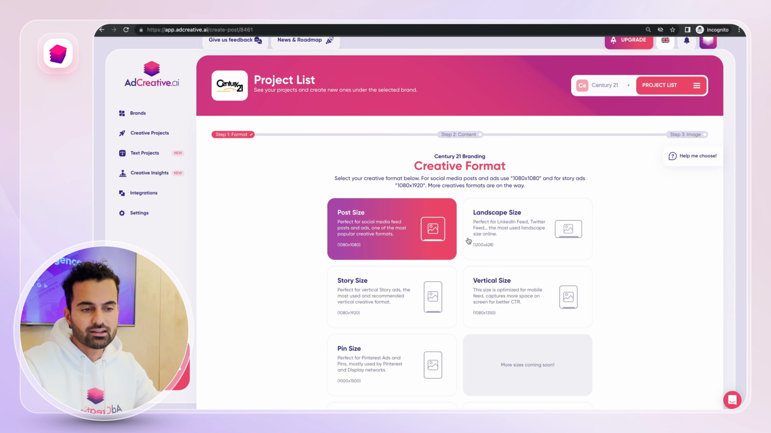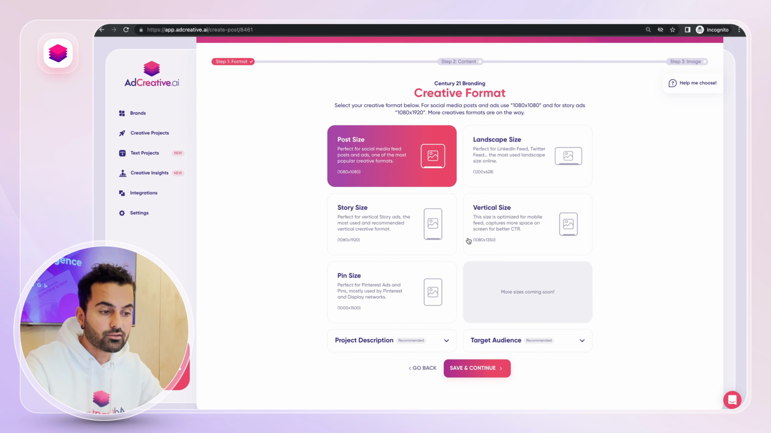As soon as the brand is created, it sends me to the creative generation page. All I need to do at this point is select the format. Let's say this is for some Instagram ads, but if you would like to run ads on Snapchat or TikTok or whatever, you can. We basically cover all the creatives.